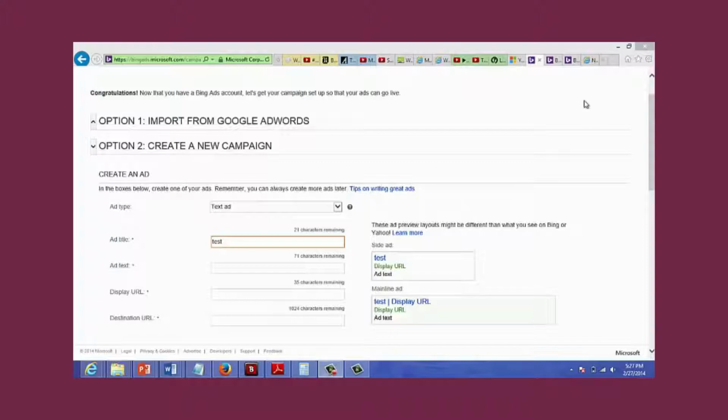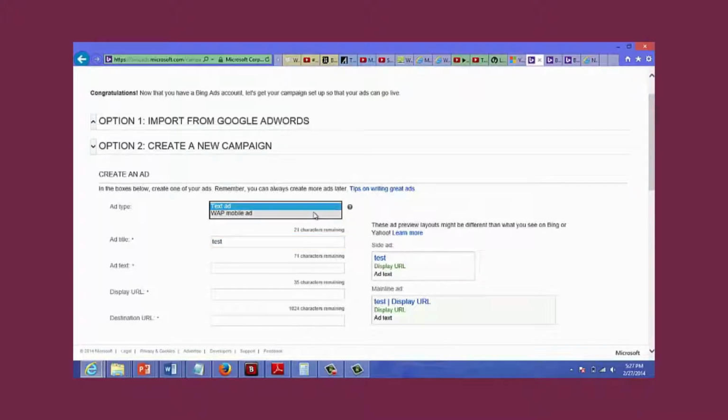In this video, I'm going to talk about how to write a good text ad. So what I'm looking at here is my Bing account, and what I've chosen is to create a new campaign. And what I'm looking at here is the area where you would type in the text for a text ad. Okay, notice you have a couple of options here. You could also do a mobile ad, but we're not going to go through that in this video course. We're just going to go through writing text ads.